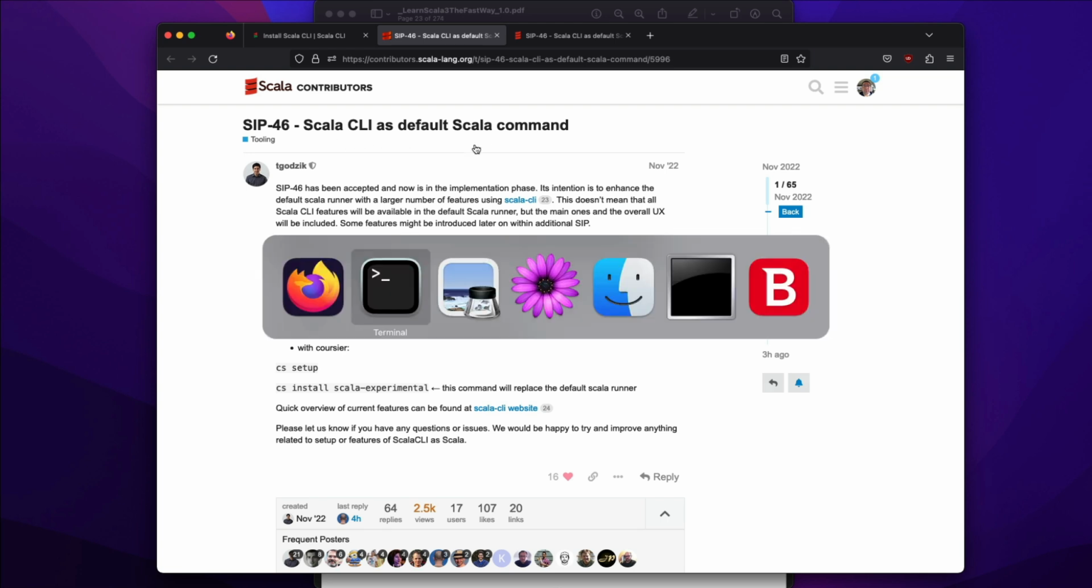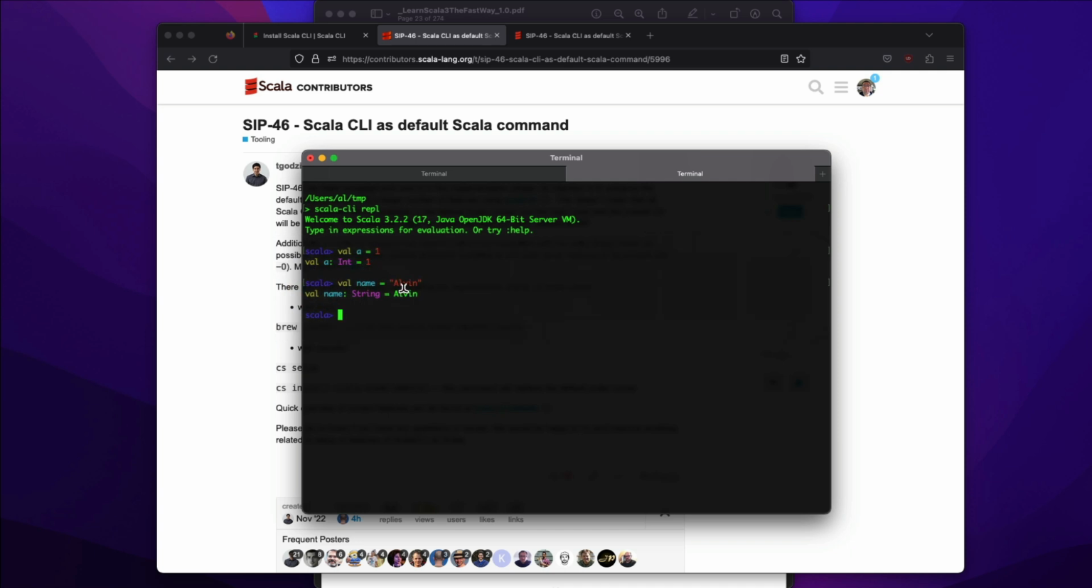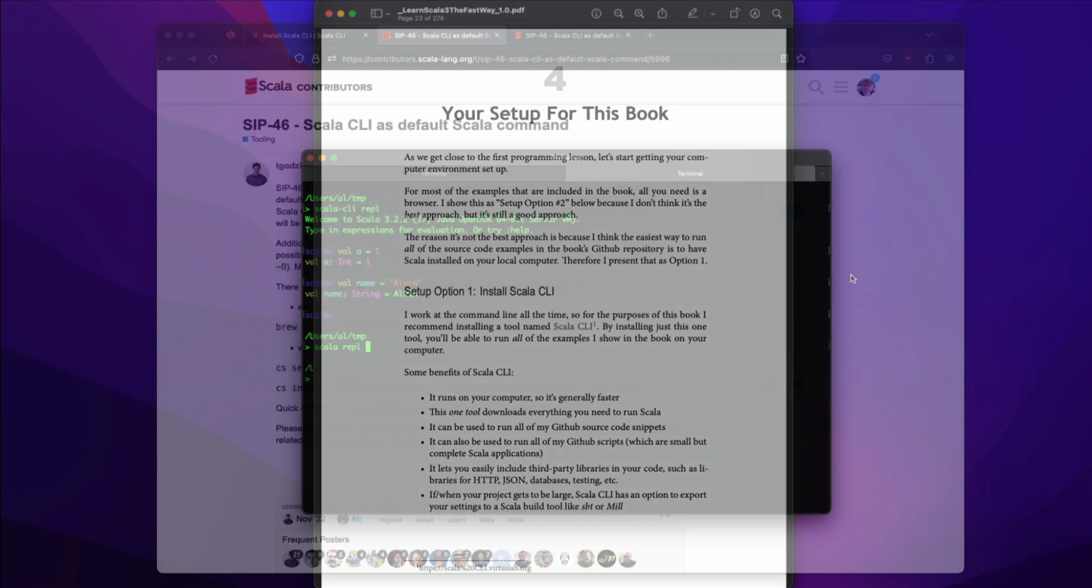Scala command. So if I go back to the terminal, and let me hop out of there. The way I started the REPL in this example was with scala-cli space repl. The way this should work in the future is the CLI part will go away and it'll just be scala space repl. That's what I mean when I say Scala CLI is going to become the default scala command. This is going to happen sometime in the future.